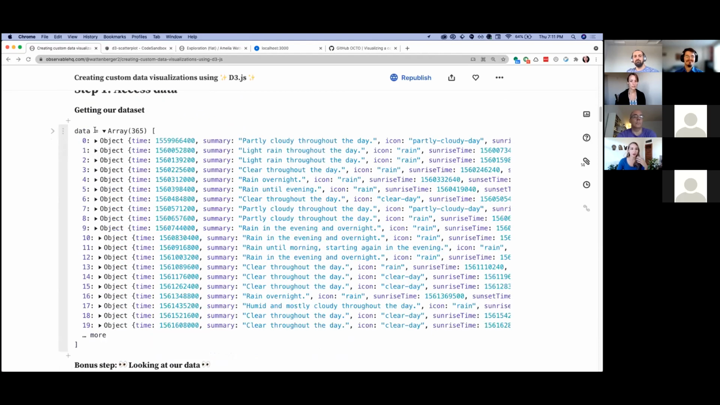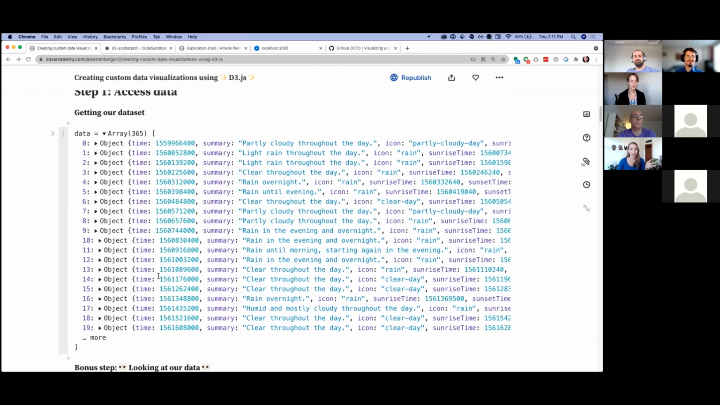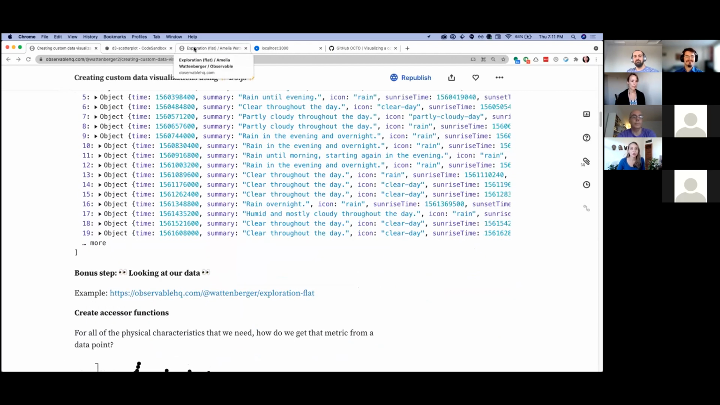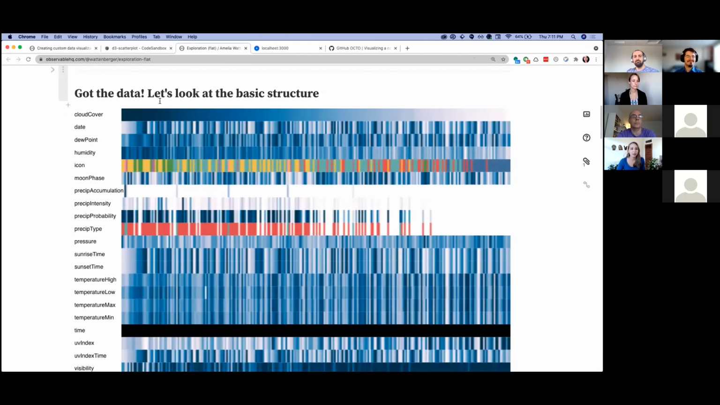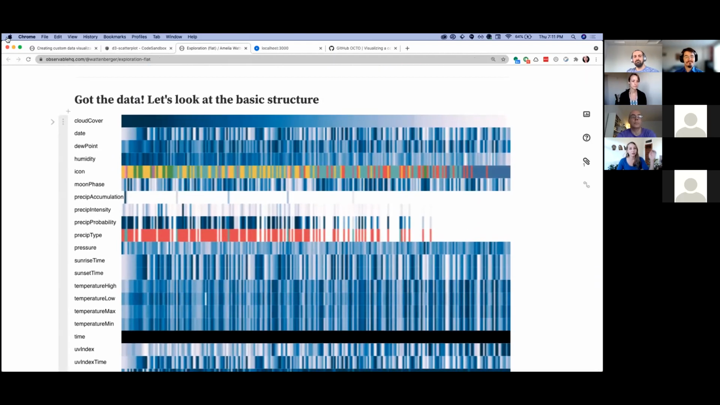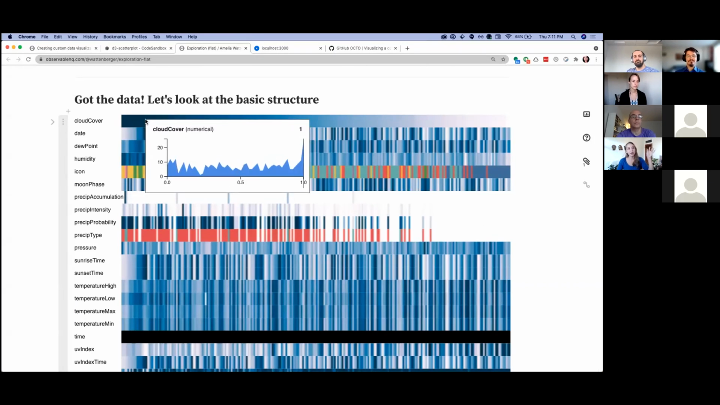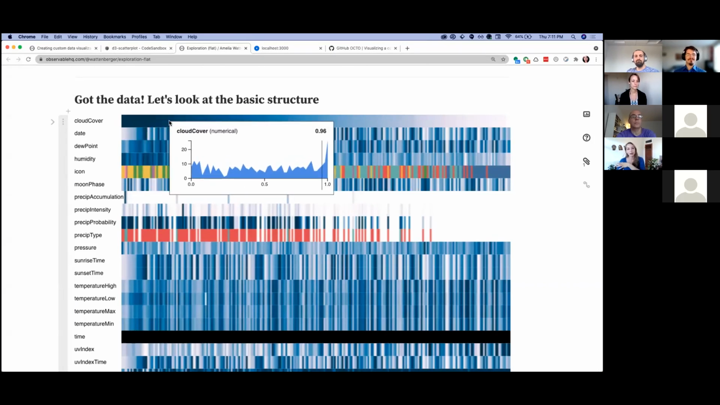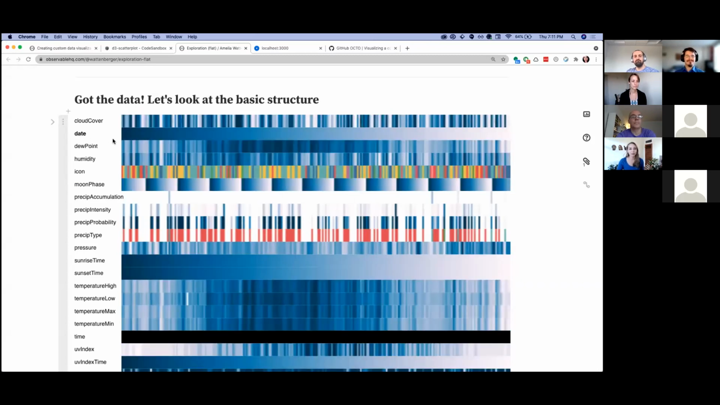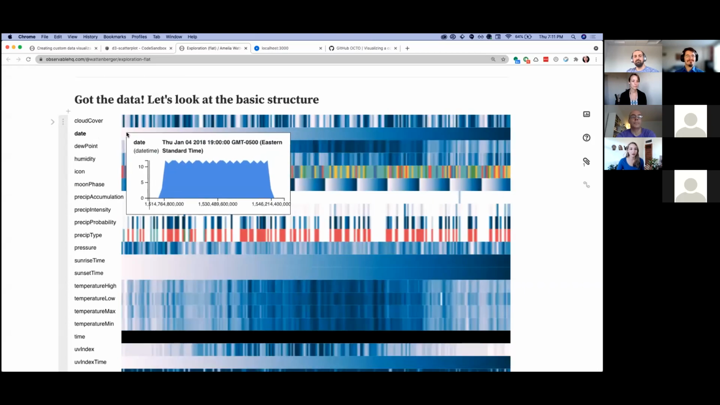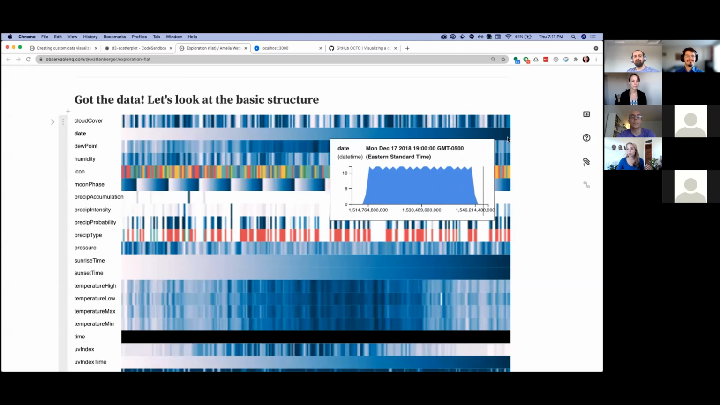So the second part of getting your data is looking at the data. There's this other notebook I made, which makes a matrix of your data. This is a similar data set where each row is a metric, and then it has a color scale looking at the different values within the entire array for that metric. So if we sort by date, we can see it goes from January all the way to December.